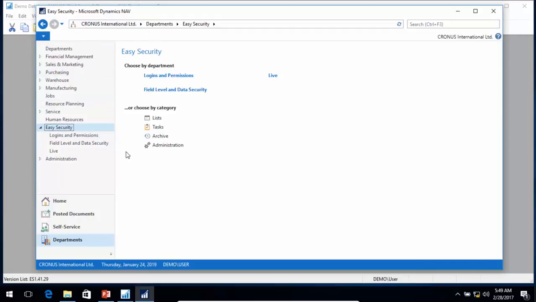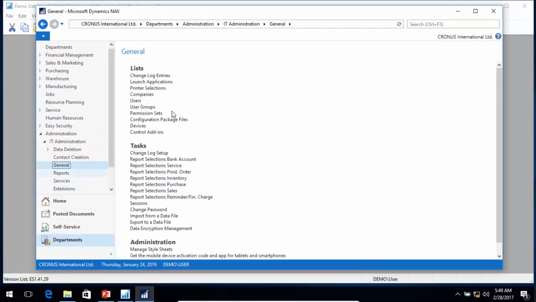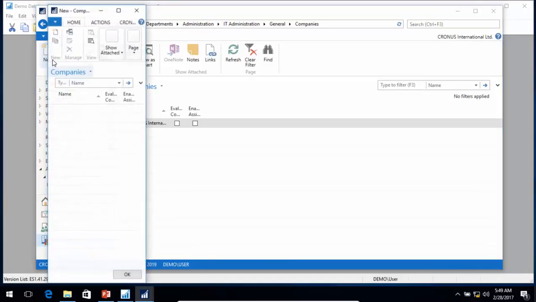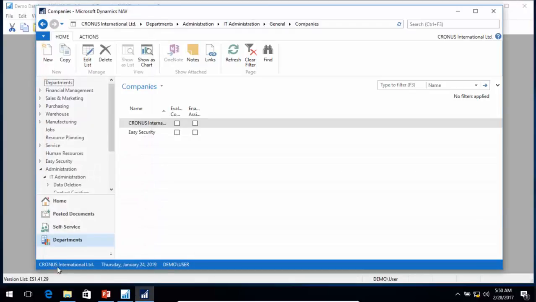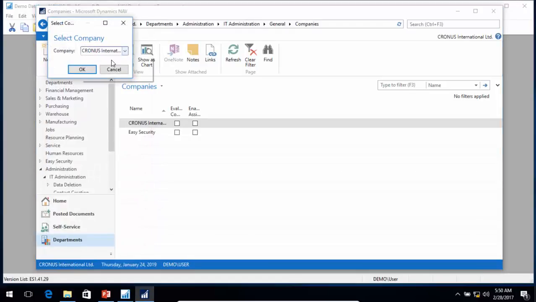To run the installation wizard part, I will create another data. We want to separate the data for security from the data for the rest of the NAV financial application. So we typically create a new company in here, and I will call this one Easy Security in here. And now switch to the new company.